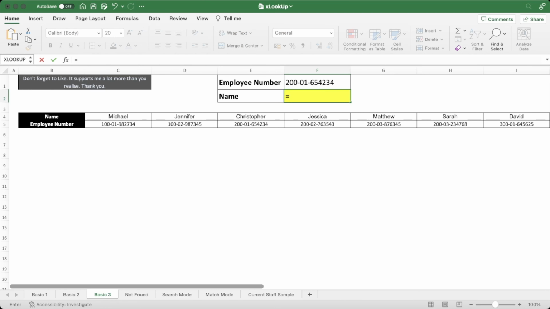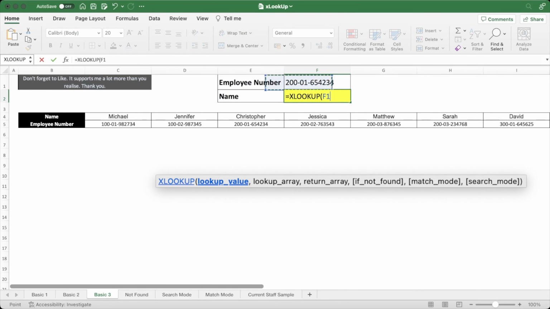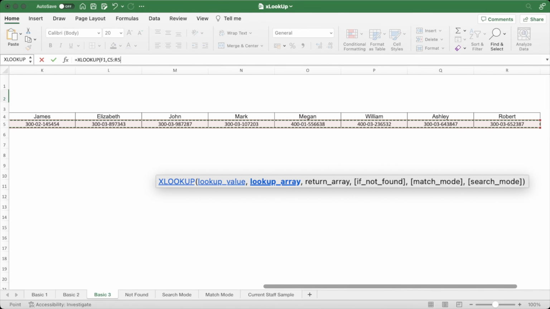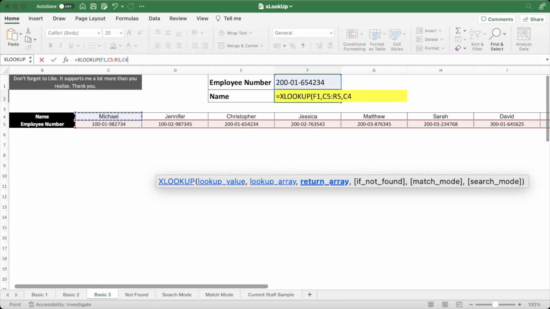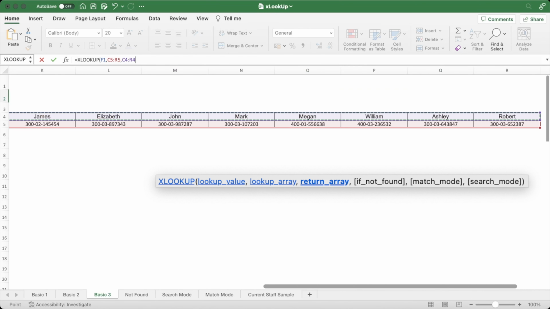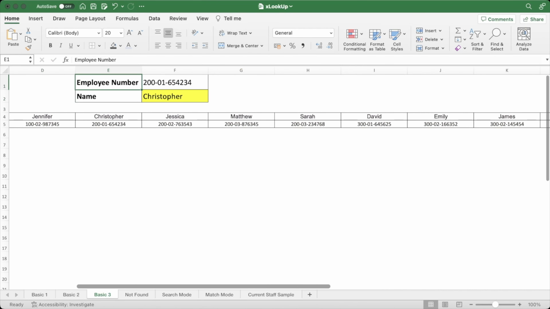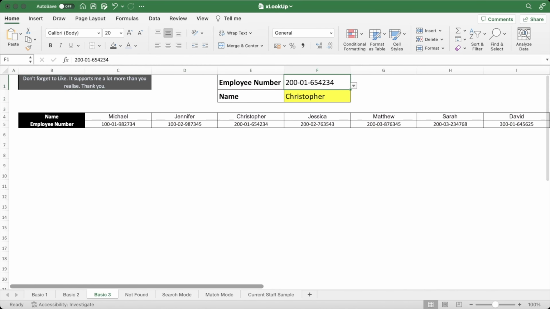Type equal to XLOOKUP, and the lookup value is going to be the employee number, comma, lookup array is going to be the second row, which is the employee number. Select the entire row, comma, we now need to find the return array, which is the name row. Select the entire row and hit enter, and you can see that the names have now been populated. We can change the employee numbers again to make sure everything is working properly.